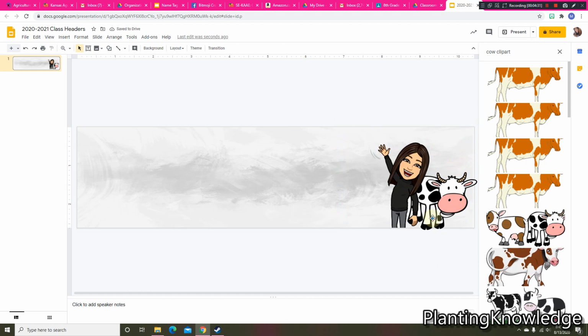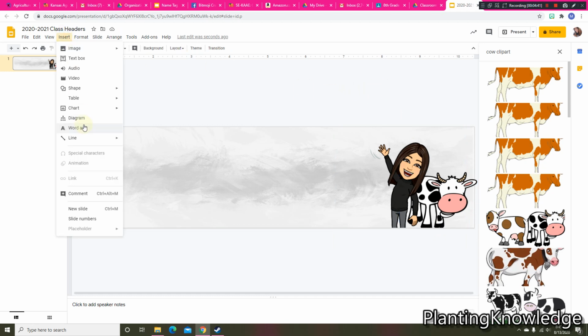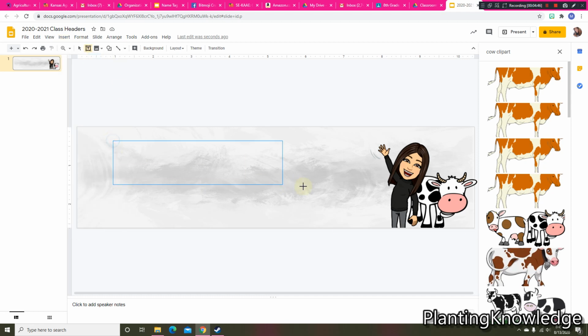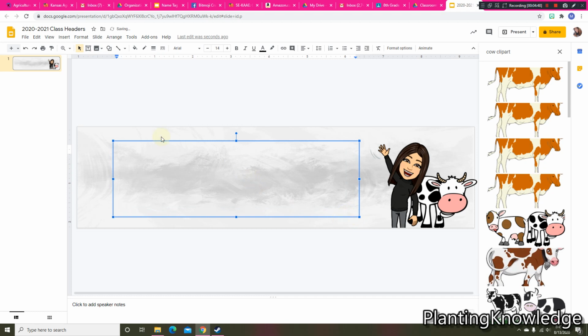And that looks cute to me. The cow is sticking out a little bit, so I'm going to crop that. And perfect. Now for the words, you can insert either word art or a text box, and I usually just use the text box, and I'll type whatever my class is. So I'll put 8th grade ag right here, and then you can change the font to whatever you'd like.